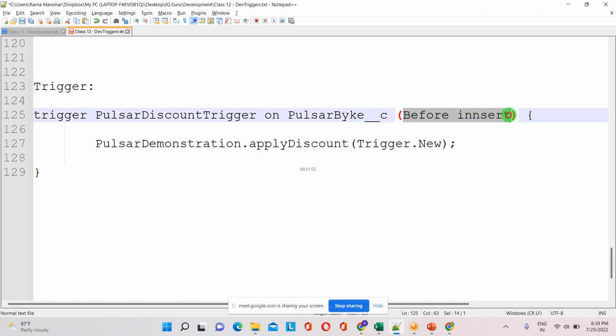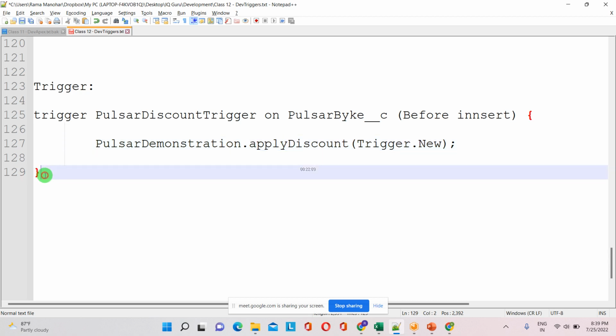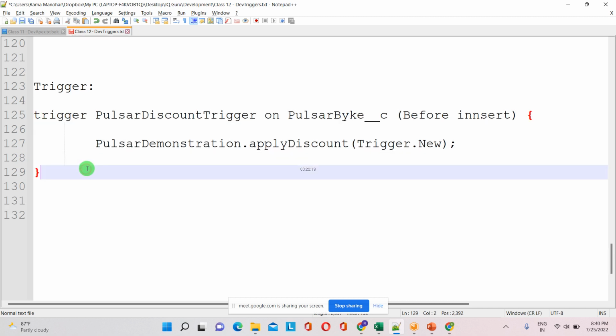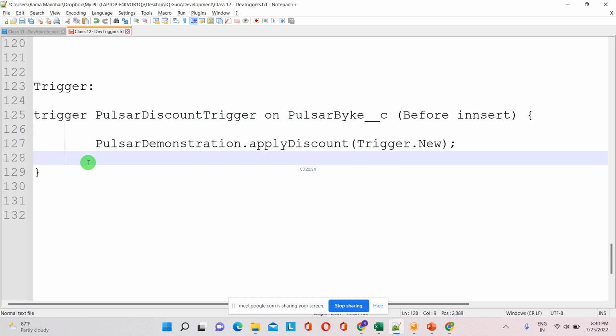Once any record is created here, it will be displayed here, and for this, the discount will get applied. That's why we are giving the function name. So now the trigger is ready. In a trigger, generally, this is the best practice: we will not use too much coding. Maximum we'll have 2 to 3 lines or 4 to 5 lines of coding in triggers, because from the trigger we need to call the class.